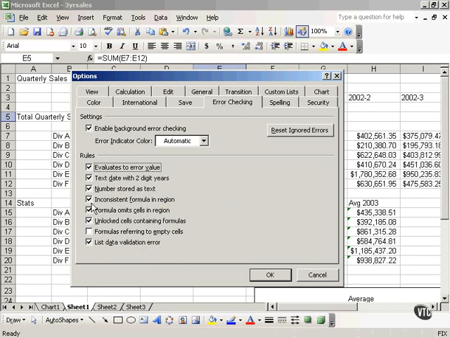Now you can go through this list and customize it however you'd like to. You can also go back and click to reset ignored errors. So if you set something to ignore and you want to make certain that it doesn't get ignored next time, you can do that as well. Then you make your changes and then click Close.